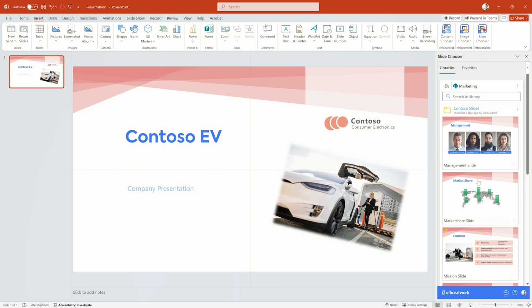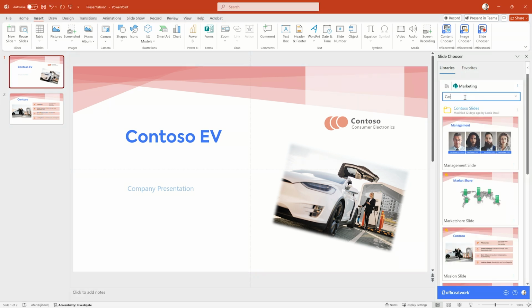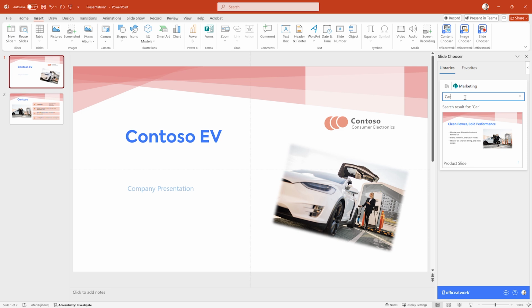Inserting slides is as simple as clicking on the one you need, and it will automatically be placed where your cursor was last positioned. Users can also mark favorite slides for quick access and take advantage of a powerful search function to find specific slides by name, metadata, or even the slide content itself.